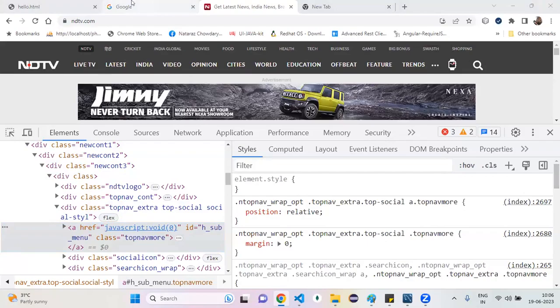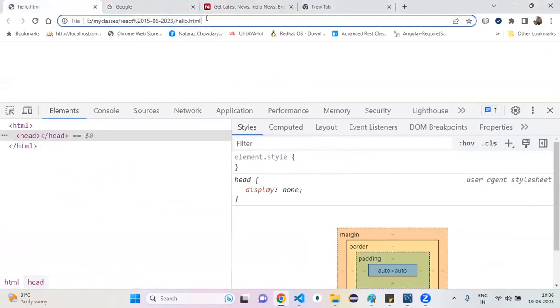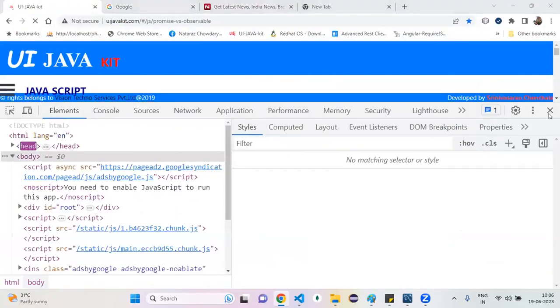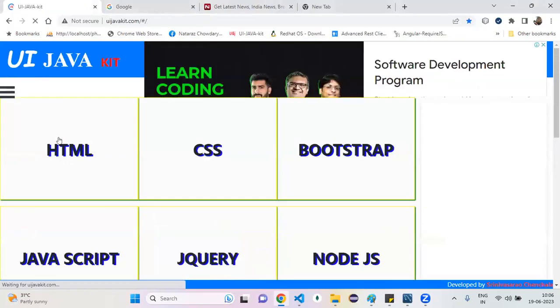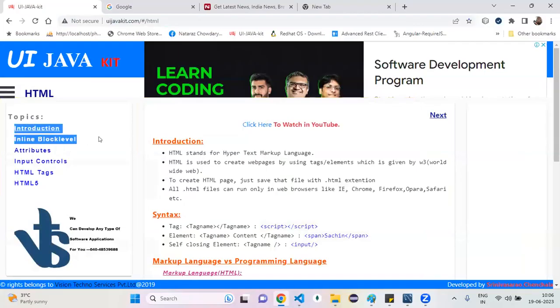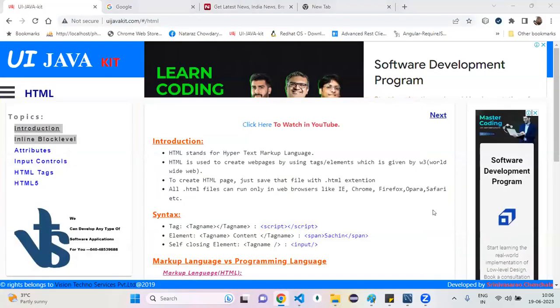Can you do one thing? Can you create one simple hello world program using HTML? Then go to this website, uijavakit.com, go to HTML. Can you read the first two topics and come for the next class? At least the first one. If you want the video, you can go through this video, the HTML introduction. Can you read it and come for the next class?